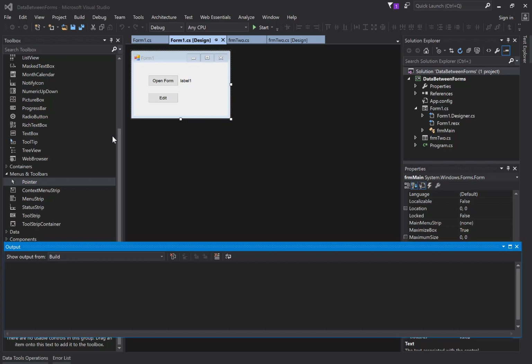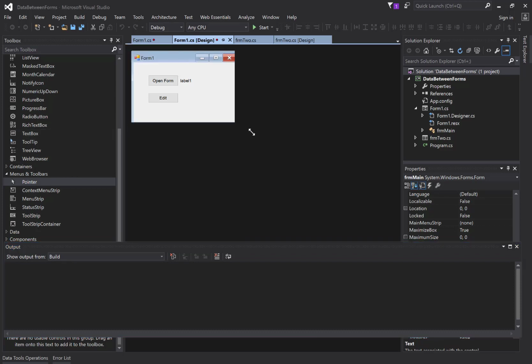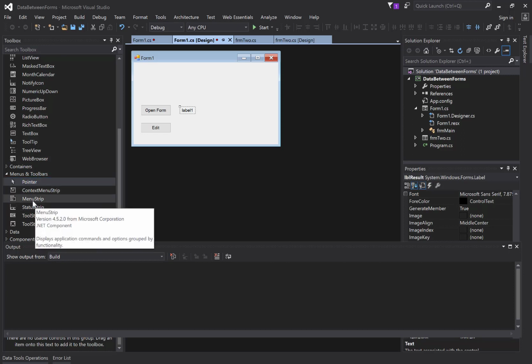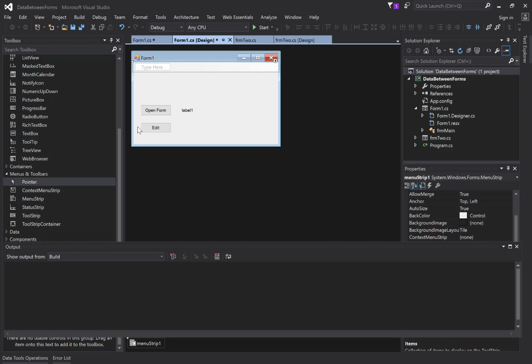So the menu is very simple. So I have my form here. I'll make it a little bit bigger just to give myself some more room. And what we'll do is slide all that down, and in our menus, and I'm in the toolbox here on the left hand side, and in menus and toolbars there is the menu strip. So if I double click on menu strip, it shows up at the top.